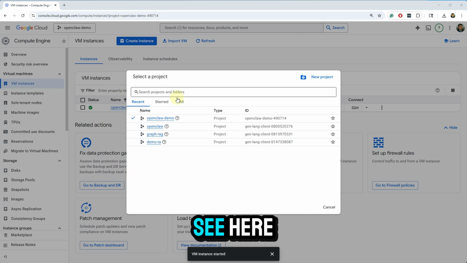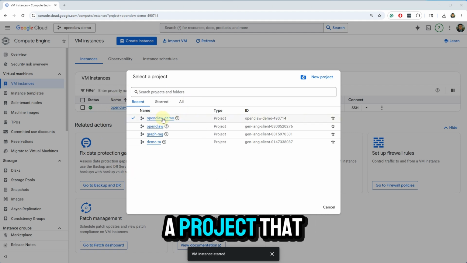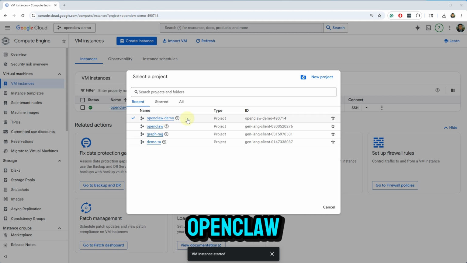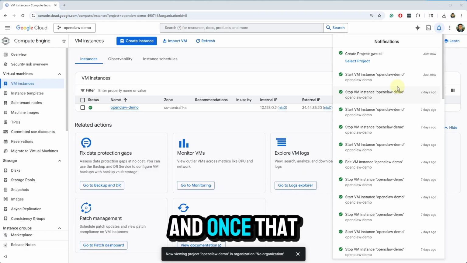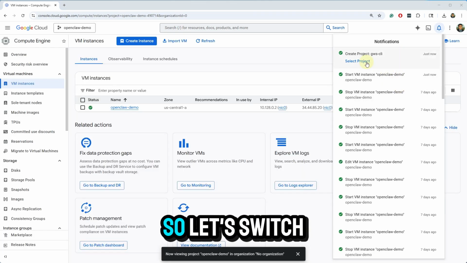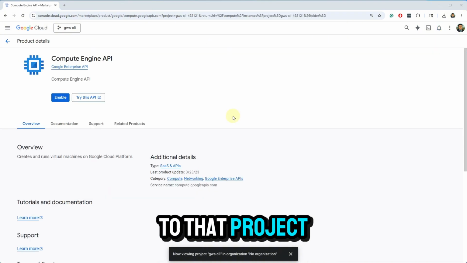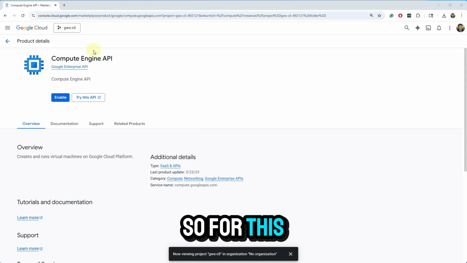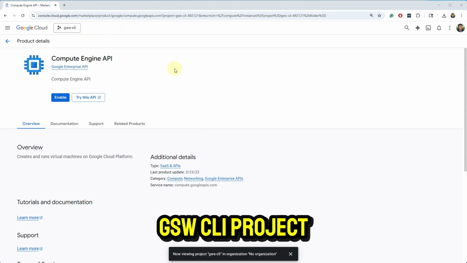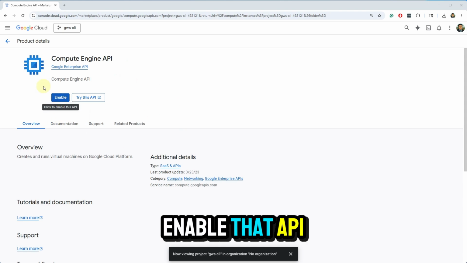All right, so now let's go to the Google Cloud project. You can see here we already have a project that hosts our OpenClaw. So let's just create a new project. For this one, let's give it a name and create. Once that project is ready, let's switch to that project. That is actually the purpose of using a different project. For this GSW CLI project, we don't need the VM, so we don't need to enable that API.